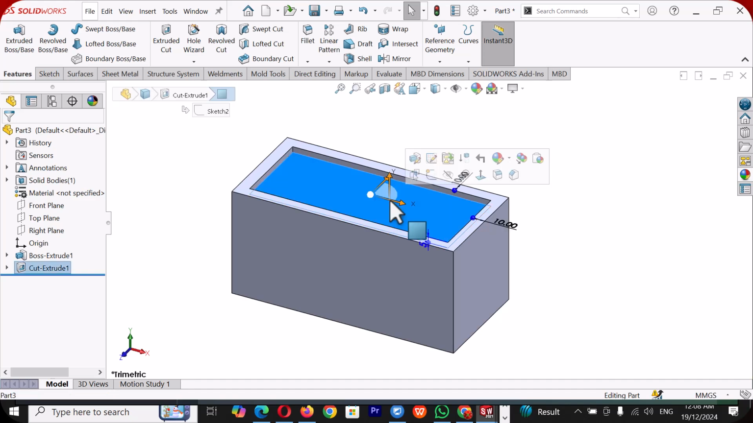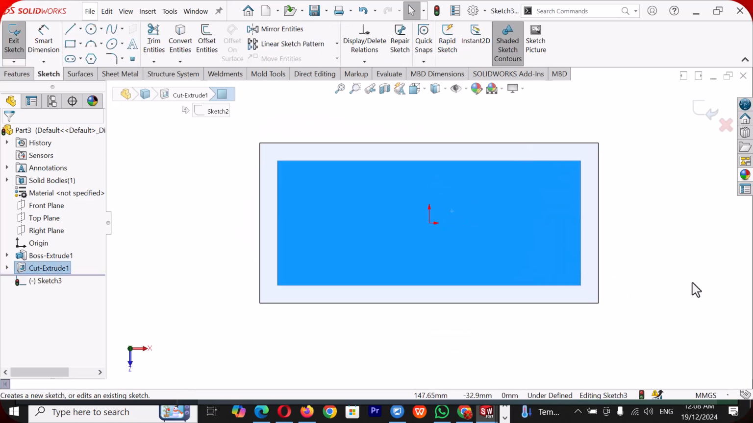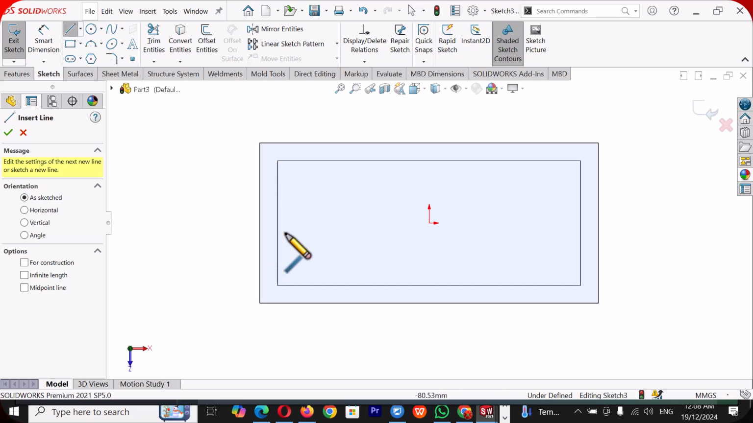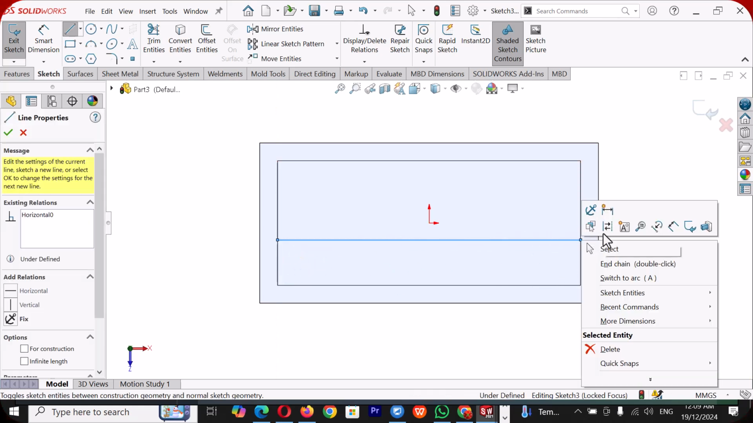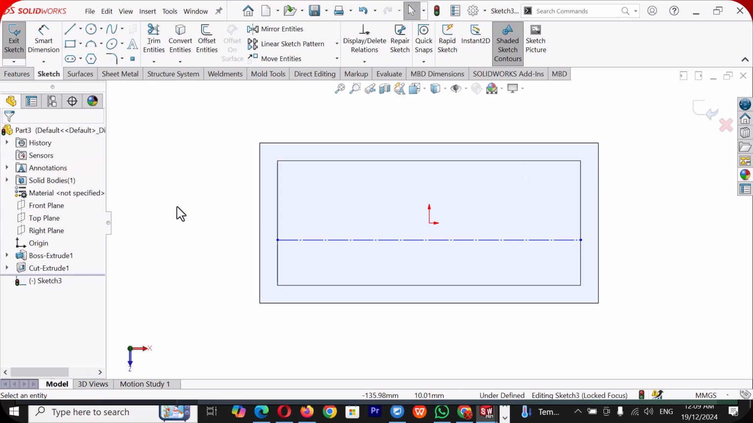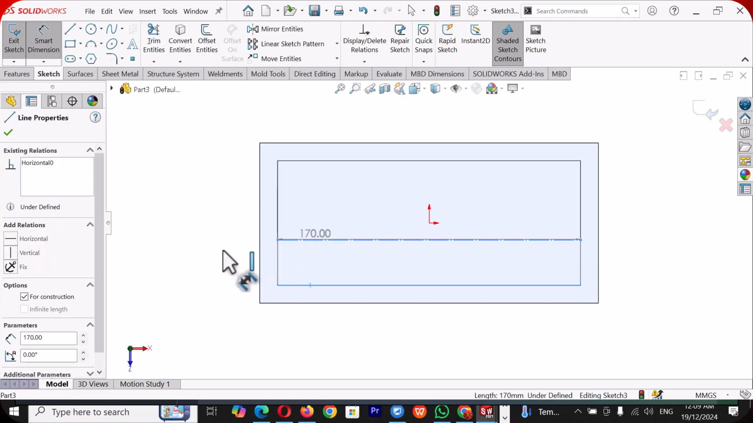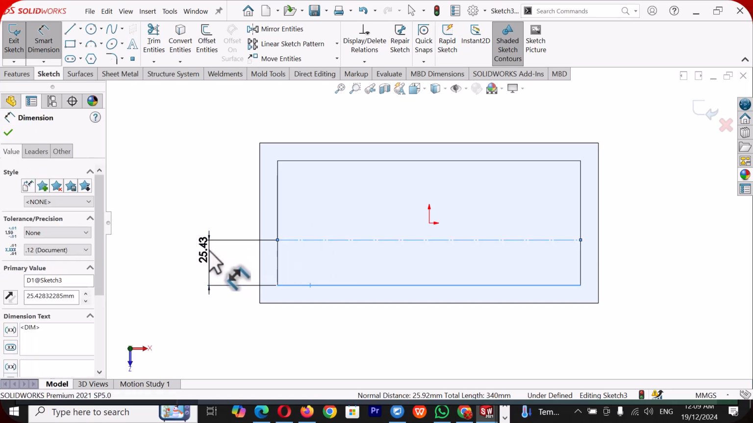Now go to this plane and sketch. Now draw the center line. Now draw the other center line. Make the center line. You can give the dimension here as you wish. No need. 25.